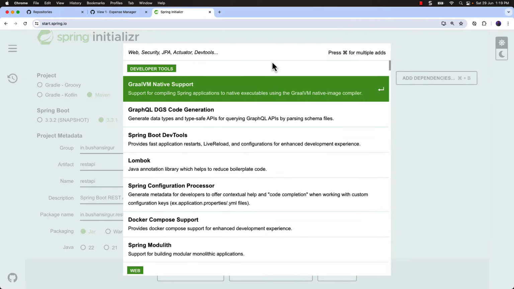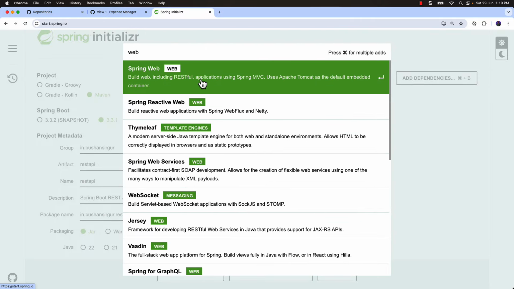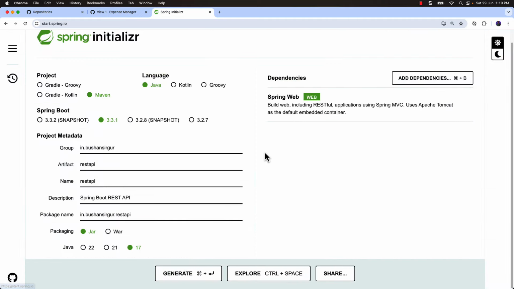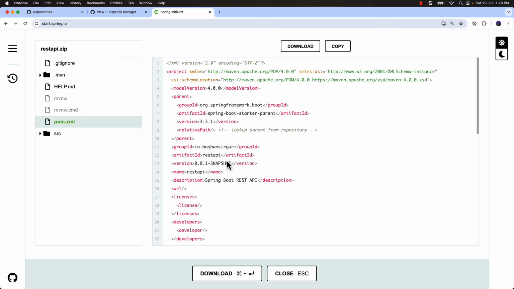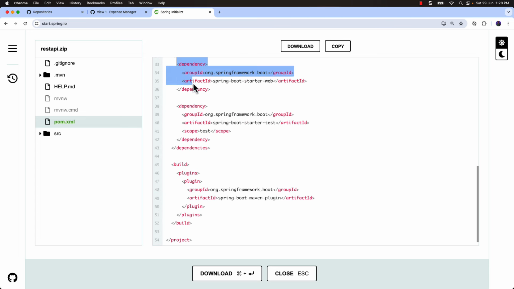Now let's add the dependencies. For now, let's add a single dependency, which is the Web dependency. You can read the description of this dependency: build web, including RESTful applications, using Spring MVC. Let's select this dependency. Before creating the project, you can also see the files and folders. Click on Explore and you can see them. Select the pom.xml. If you scroll down, you will notice the dependency we have added, Spring Boot Starter Web. Spring Initializer also adds one more dependency by default, which is the Spring Boot Starter Test dependency, for writing unit test cases. Later we can remove this dependency.